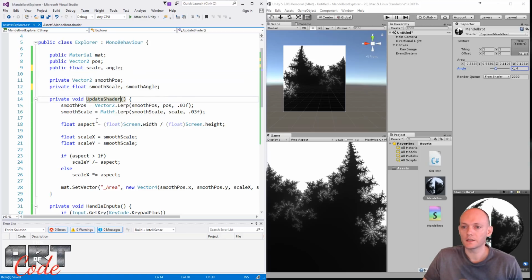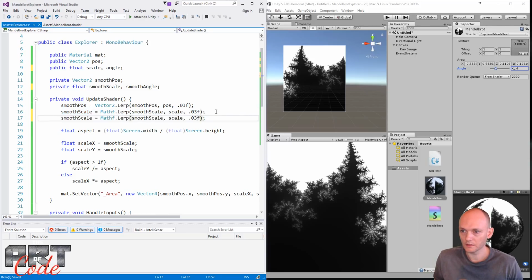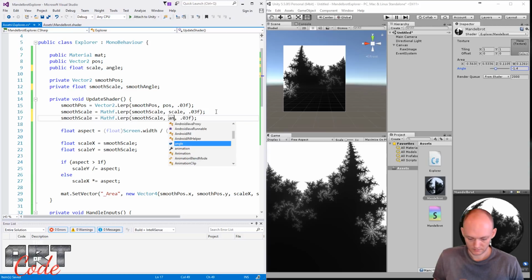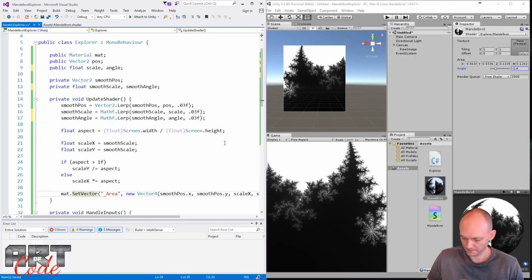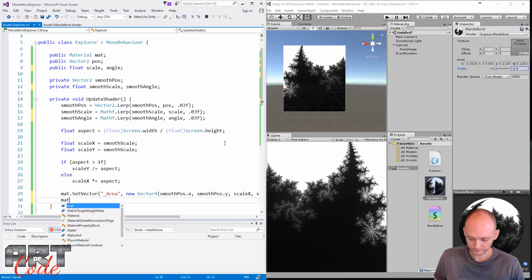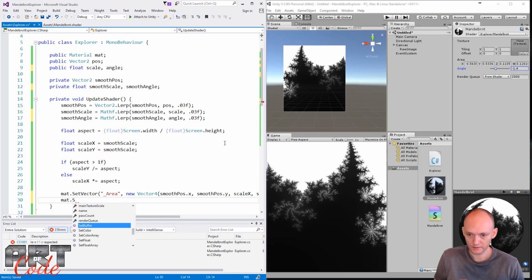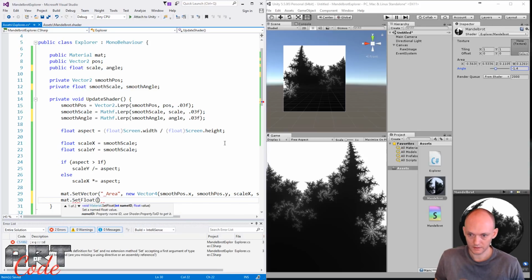And then we just have to do exactly the same thing as what we did for the scale. So over here, change this angle, change my angle over here, angle. And now I have to set this individually. So set float angle, and then I'm going to put my smooth angle in here, smooth angle.